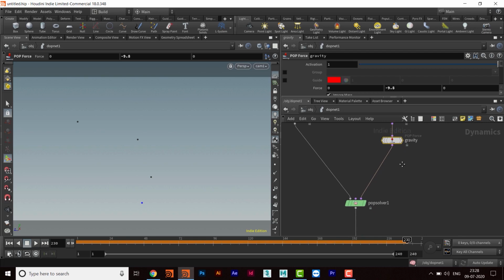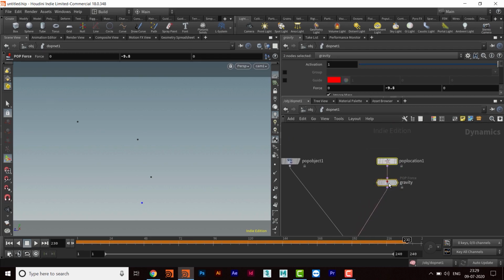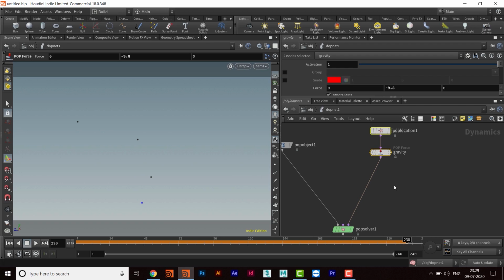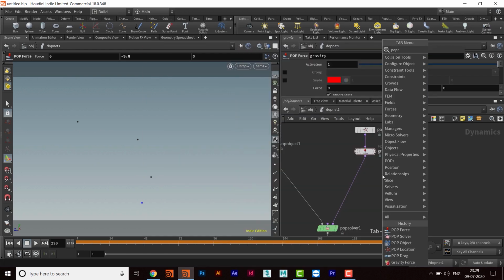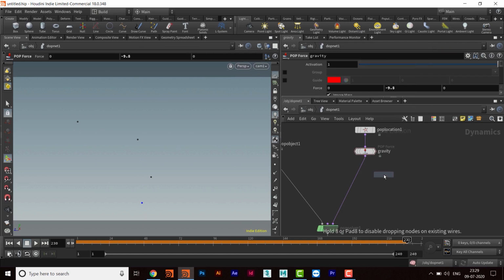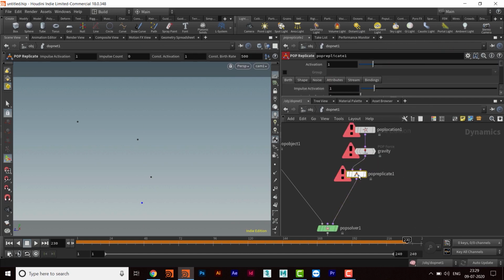So here, what I want is to create a tail behind these particles, and then wherever these particles are dying, at that frame I will create a burst of particles. These two things I'm going to create here. So first of all, a trail of particles, and for creating the tail of particles, I will take pop replicate. Okay, so that's there.